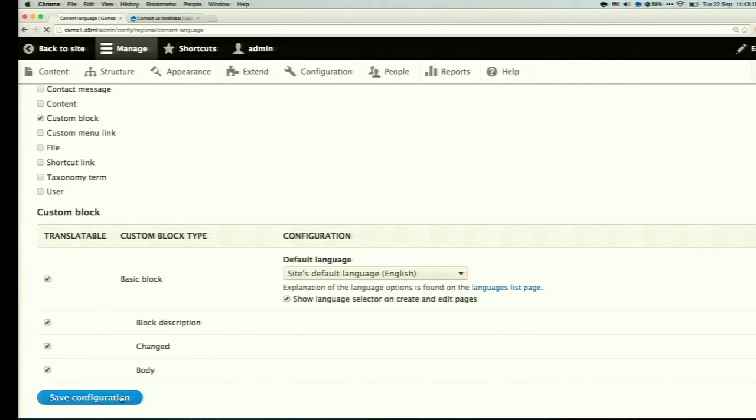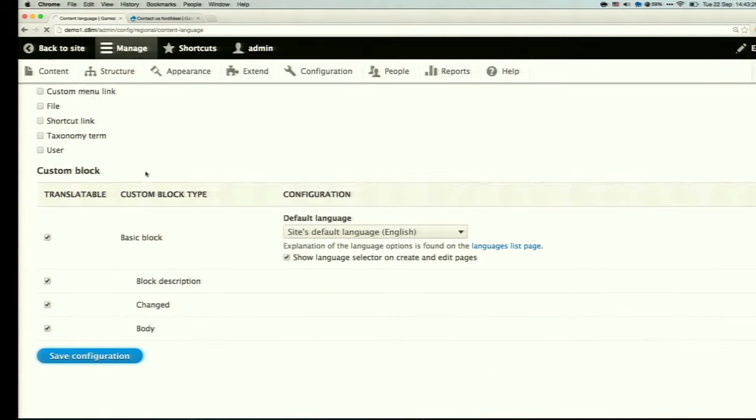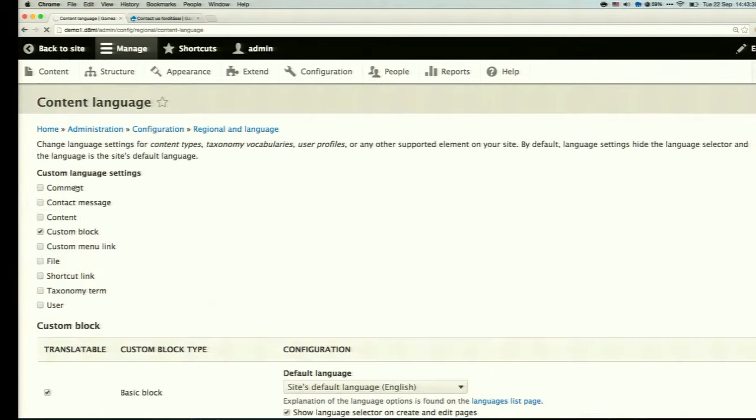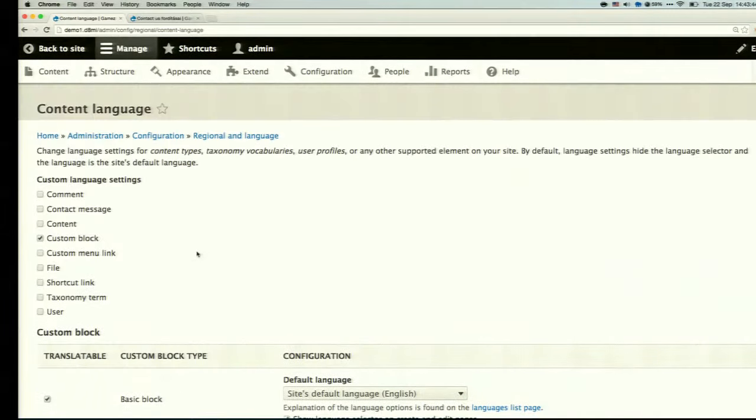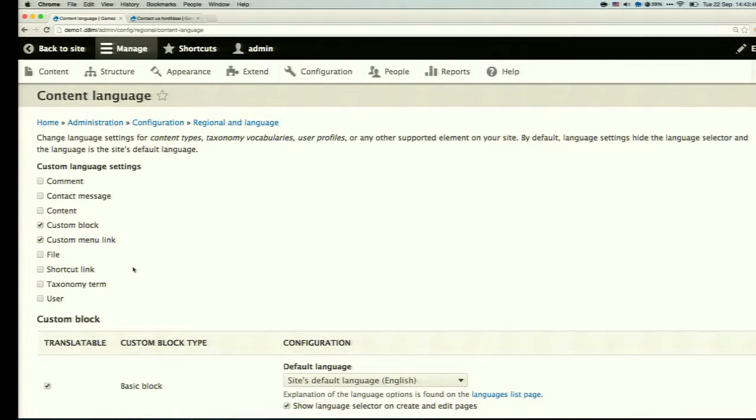And then at the same place, you may have noticed there's a custom menu link item as well. So the same place where you enable custom menu link translation is where you enable user profile translation and comment translation, et cetera. So if you have a use case for translating any of these things, then you can just go in here and set them up. And I think we are now going to move over to content types.